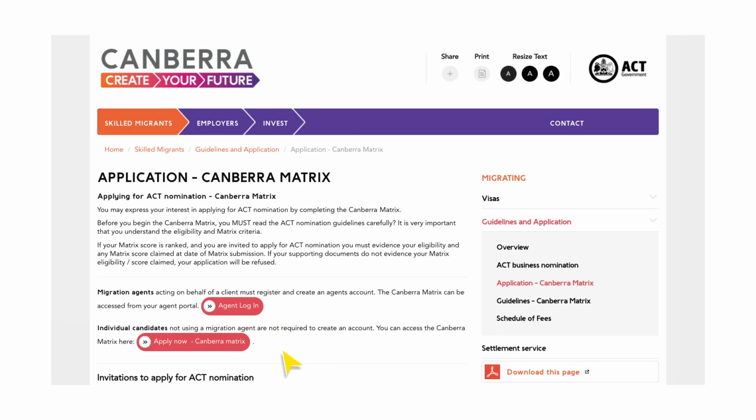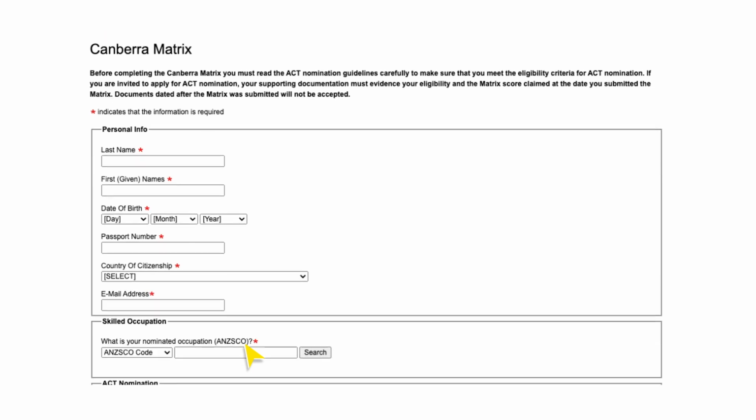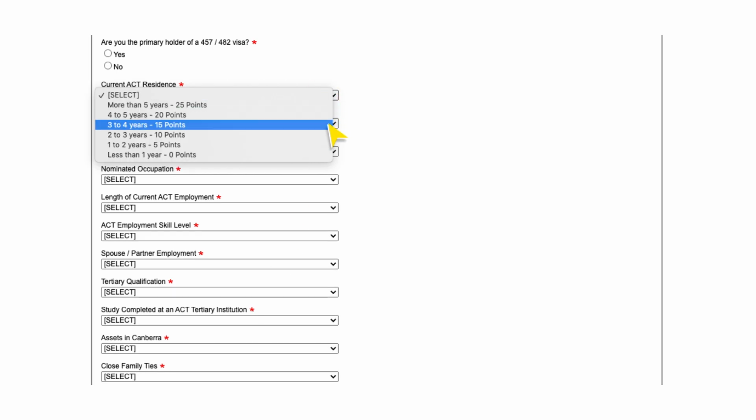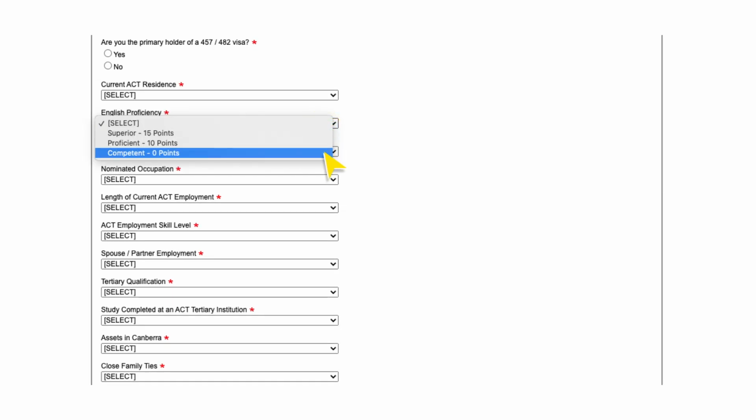When you submit your interest to the ACT for the 190 or 491 visa, you will need to complete a form that looks like this. You get scored on a number of categories. There is no minimum point score needed, but the more points the better because there are limited places and only the highest scores are chosen. So let's talk about how you can score these points.